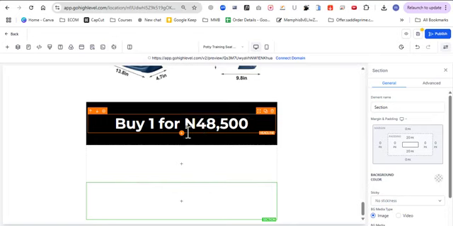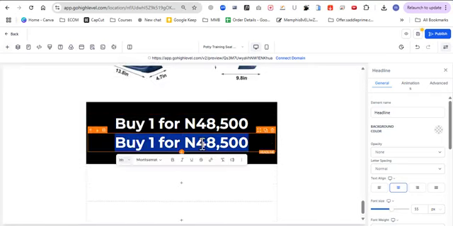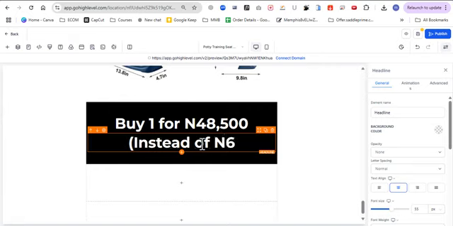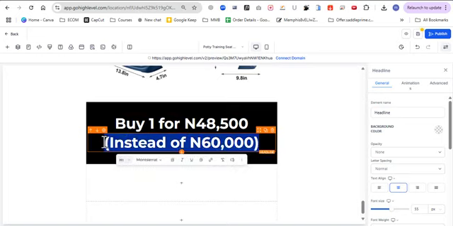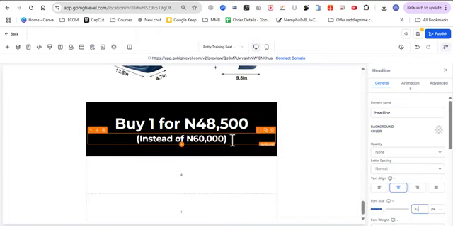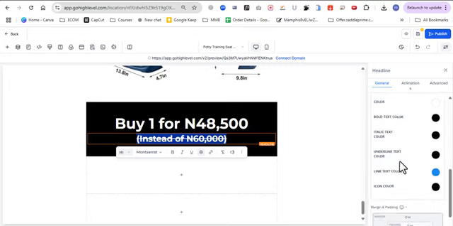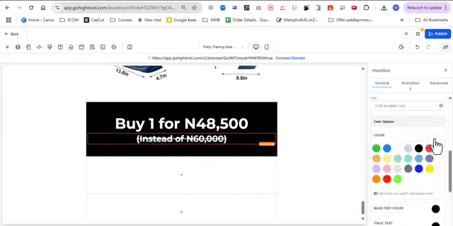So I can then duplicate this. This I will say, I should put that in bracket, instead of 60,000 naira or something. So this one will not be small. The size of this one can be 32. And then it will now have strike, like this. And then the color can be red. Something like this.